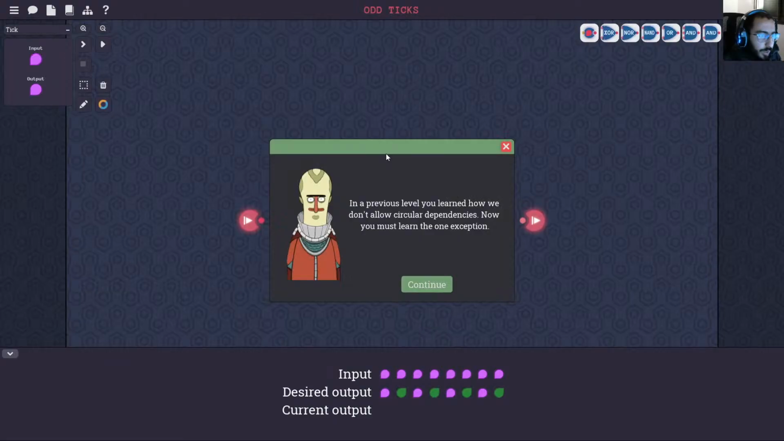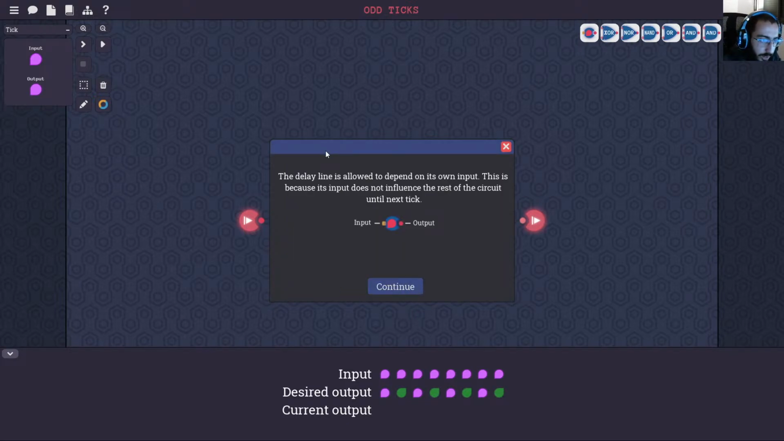Onwards, odd ticks. In the previous level, you learned how we don't allow circular dependencies. Now you must learn the one exception. Okay, cool. Continue. The delay line is allowed to depend on its own input. This is because its input does not influence the rest of the circuit until the next tick. Because the output of this component is delayed until the next tick, it doesn't have any influence in the current tick of the input, so it's fine to kind of short circuit it in some sense.